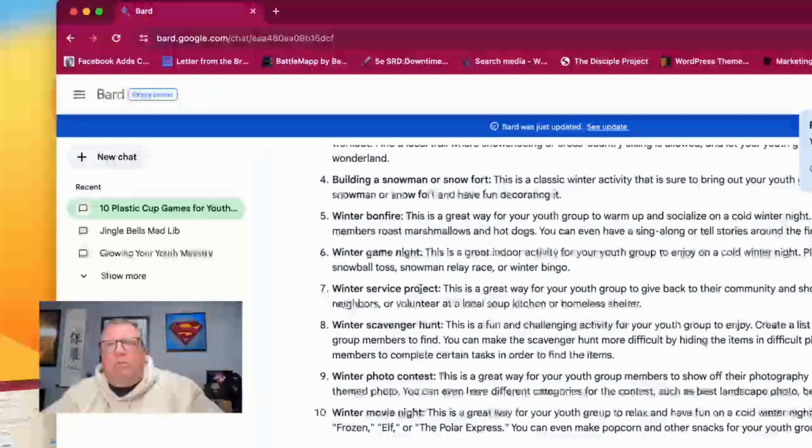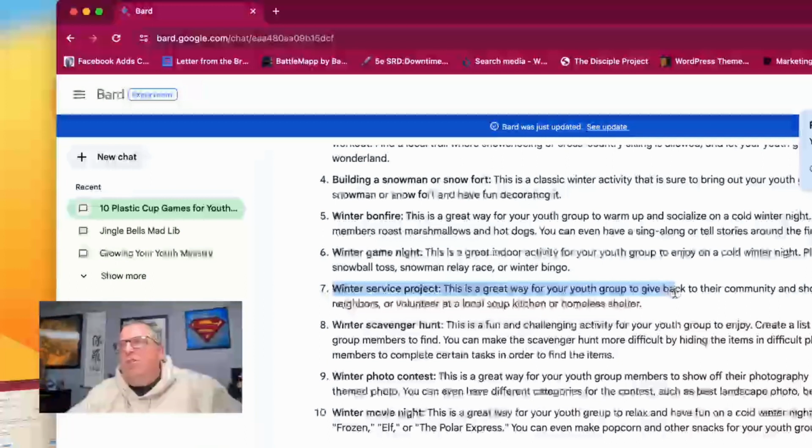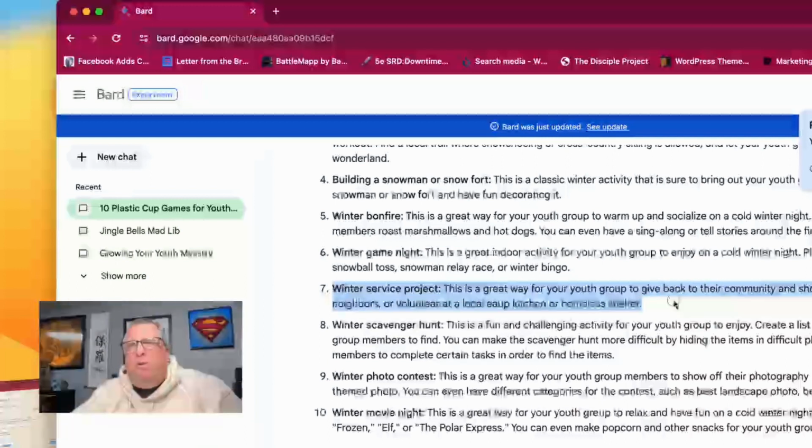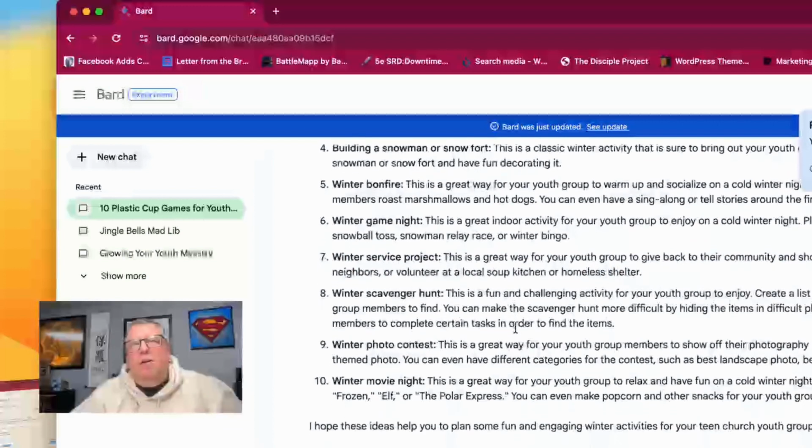A winter service project. This is a great way for a youth group to give back to their community and show their faith. Shovel snow for elderly neighbors or volunteer at a local soup kitchen or homeless shelter. Way to go, ChatGPT Bard.